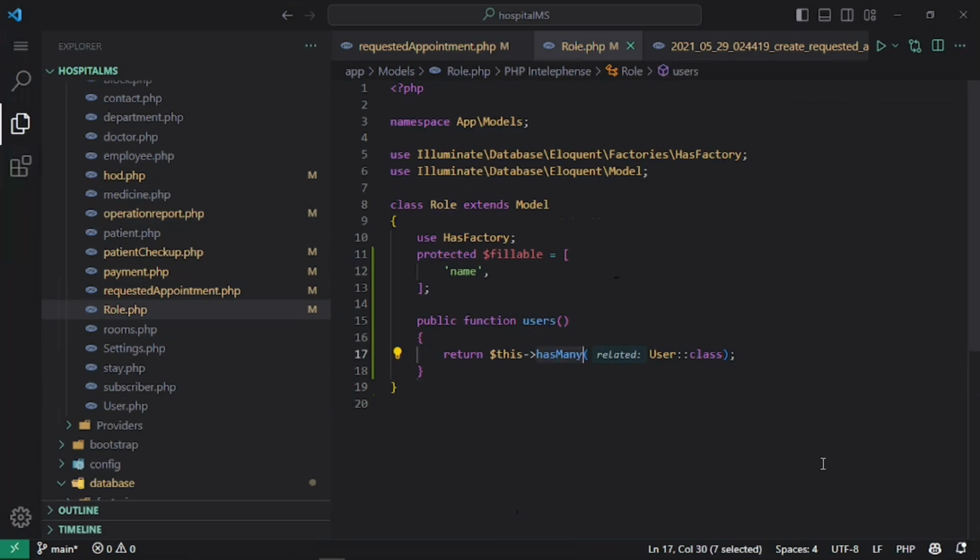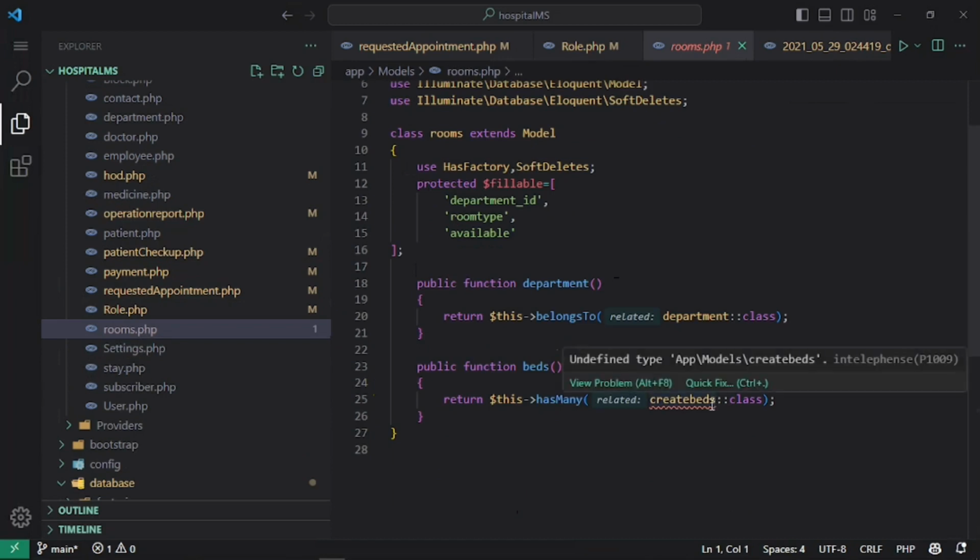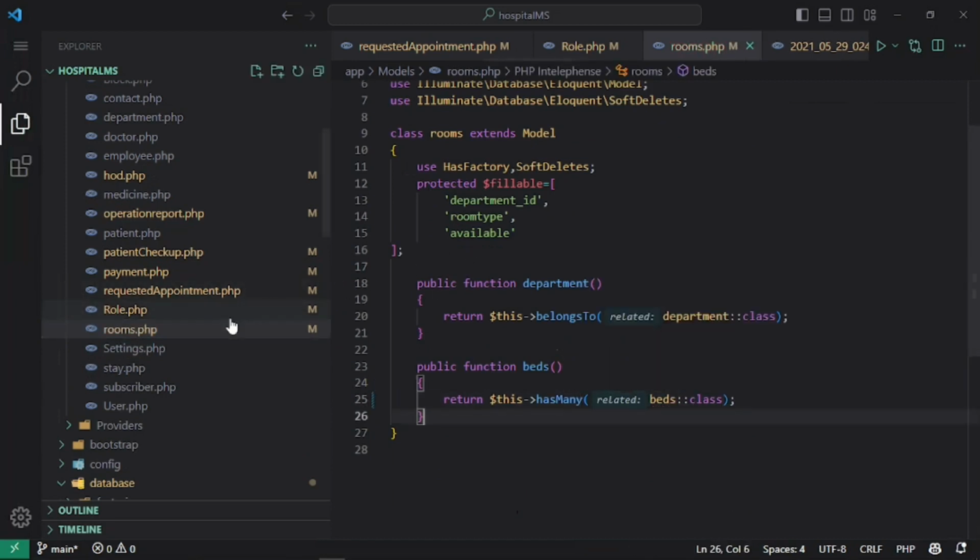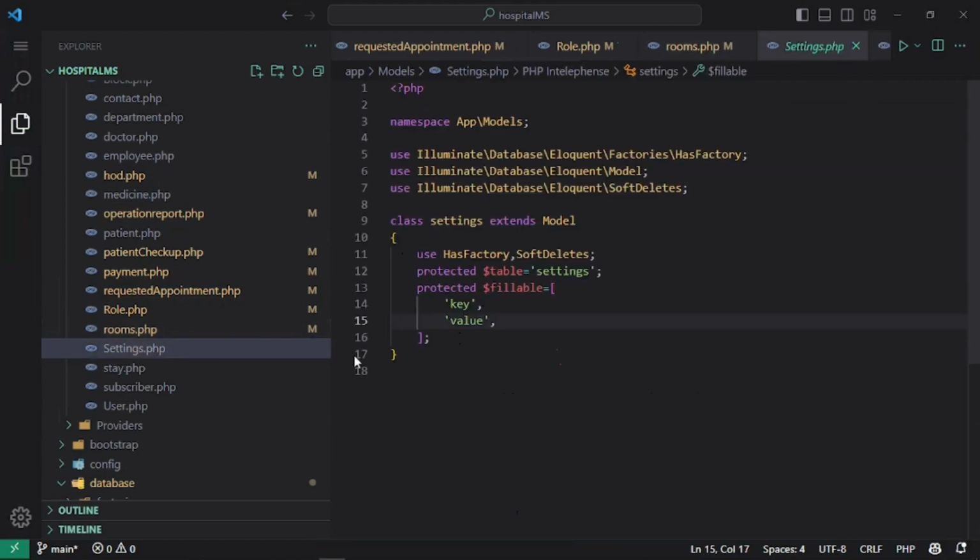Okay. User has a role, and role belongs to many users. Yeah, so like you can add multiple accountants and something like that. After that we have room and created bed. I think this is bed. And after that we have settings, has key and value.